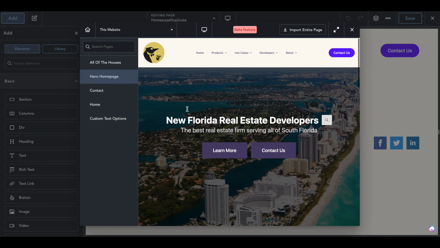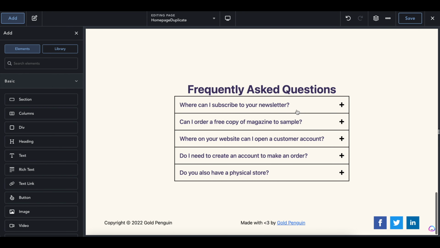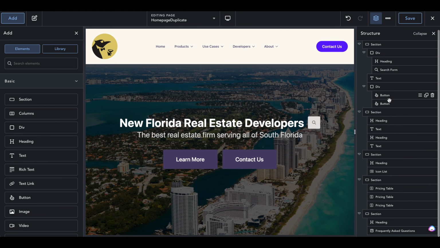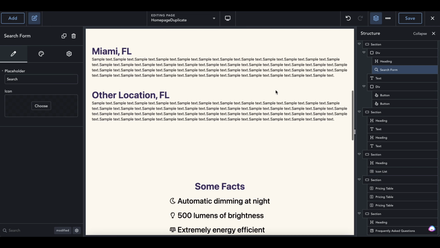So I'm going to take hero homepage and import the entire page on my website. And just like that, in a few clicks, we've got everything here, easy, and you can go ahead and modify it.